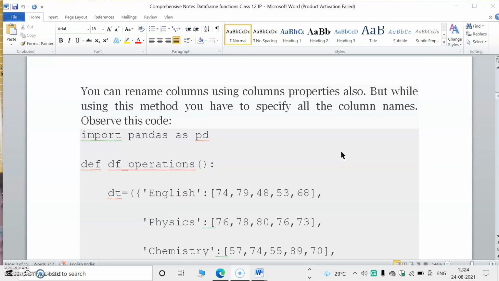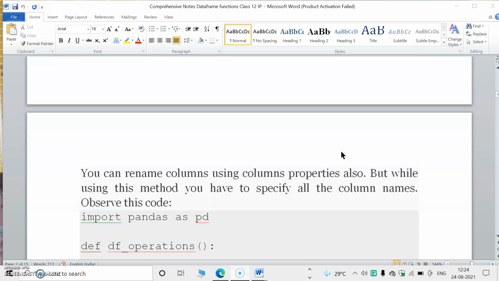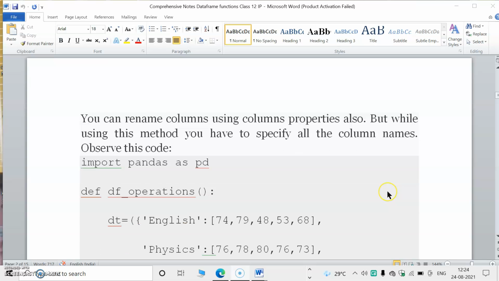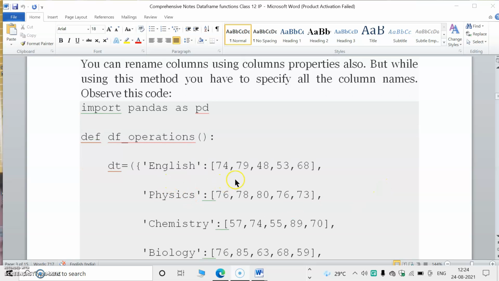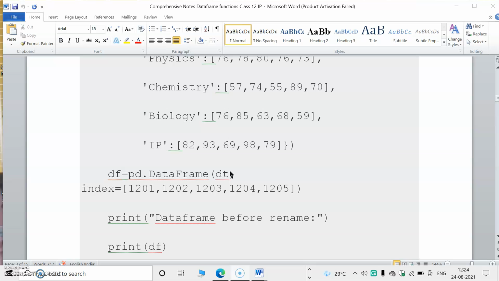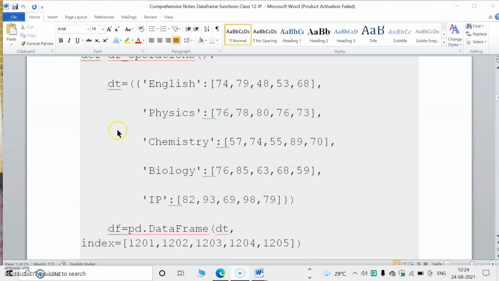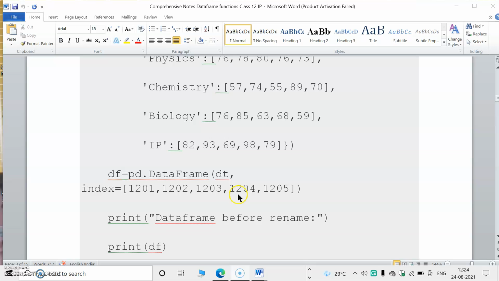So this is one method. Then rename columns using column properties. We can use column properties also. I think it is more difficult than the previous case. Easy is the rename method. In this case we have to specify the values of the column, so it will be difficult. In this method, this is our first data frame in which the values English, physics, chemistry, biology, and so on will be there.